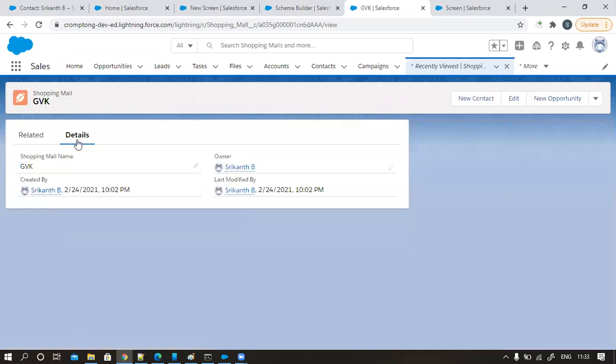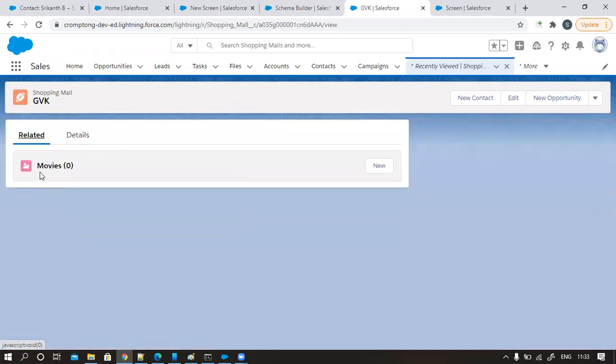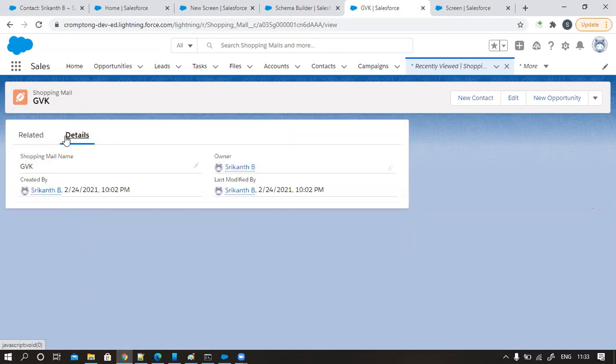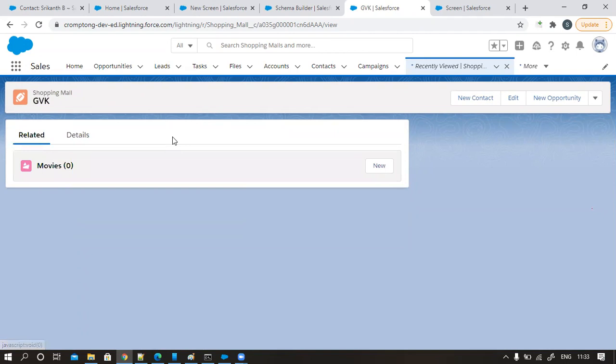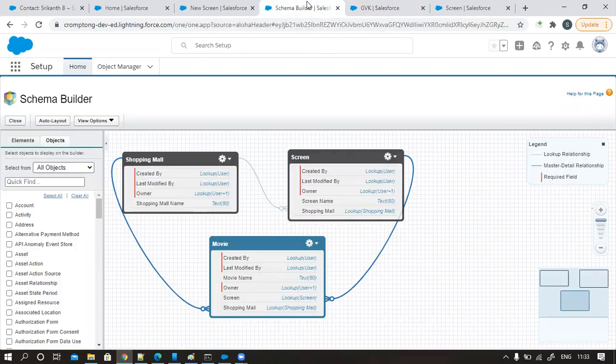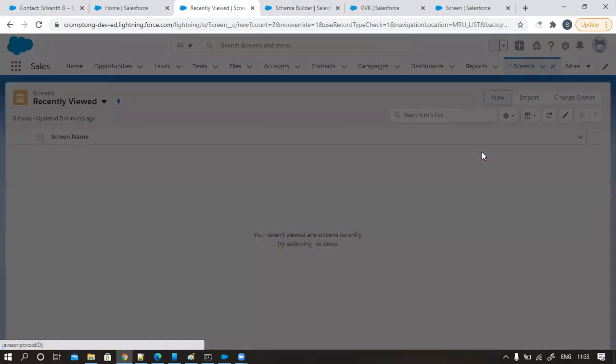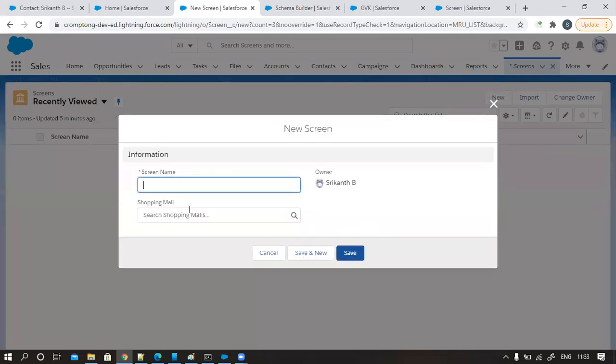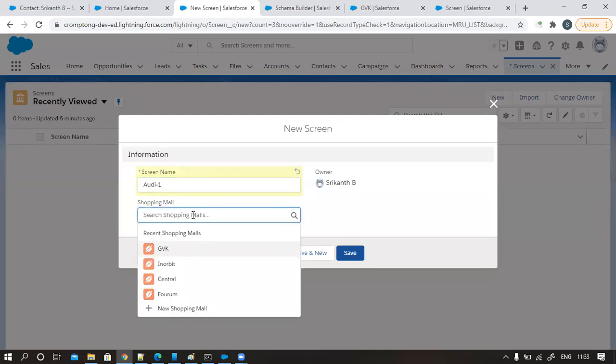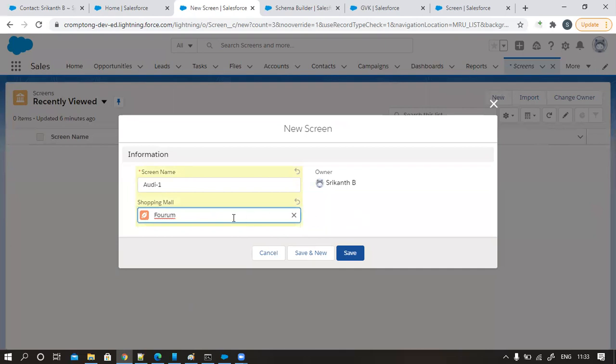If I open a GVK, it has some movies related to it, right? Either you can create from here, or you can create separately. So let us say, for example, screens are there. Let's come to the screens. This is the screens tab. Click on new. Let's say I'll go with Audi 1. Audi 1 is related to Forum, right? So save.